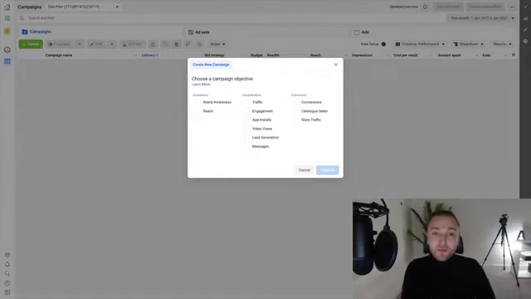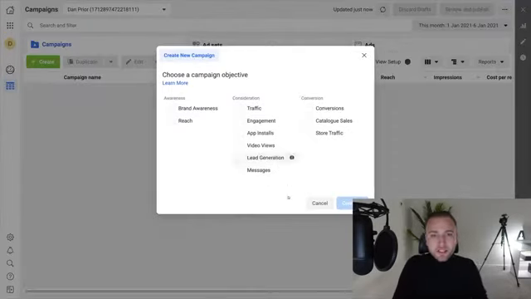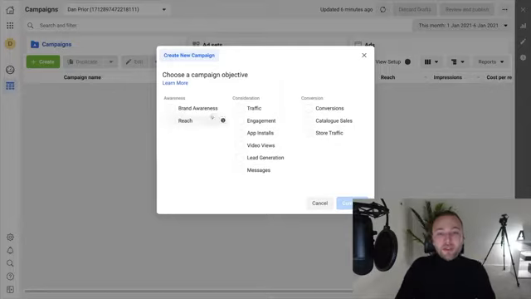And it's going to give us the option, first of all, to select our campaign objective. Zoom in so you can see this. So at this stage, we can select what it is we are trying to achieve from our ad. So we have 3 main objective types: awareness, consideration, or conversion.